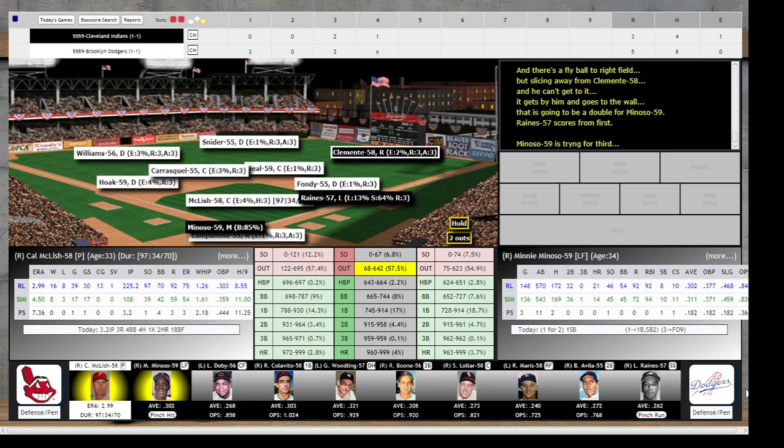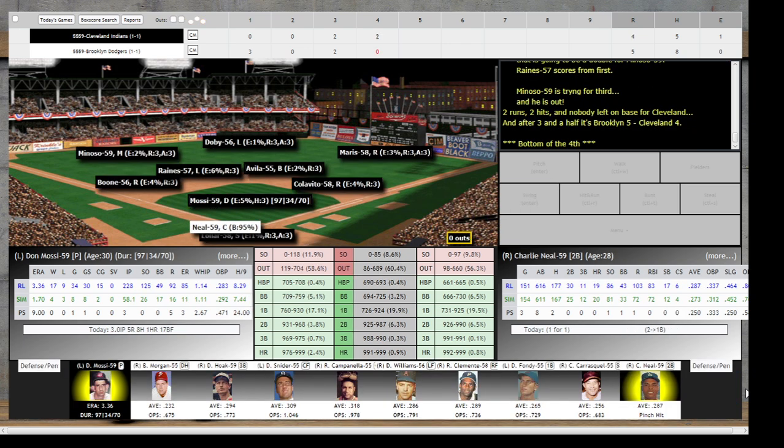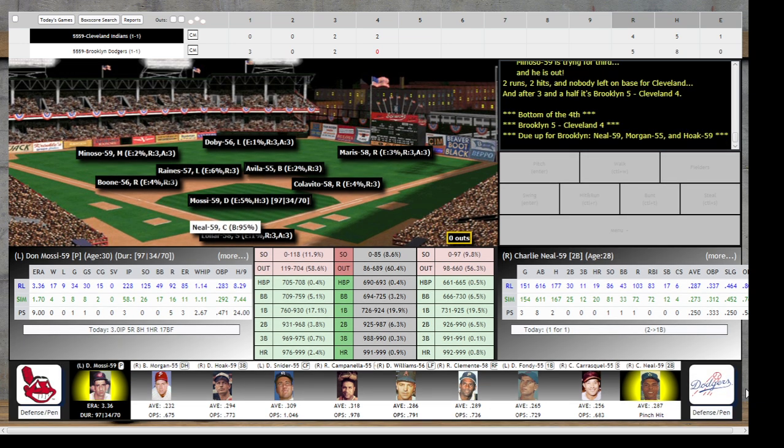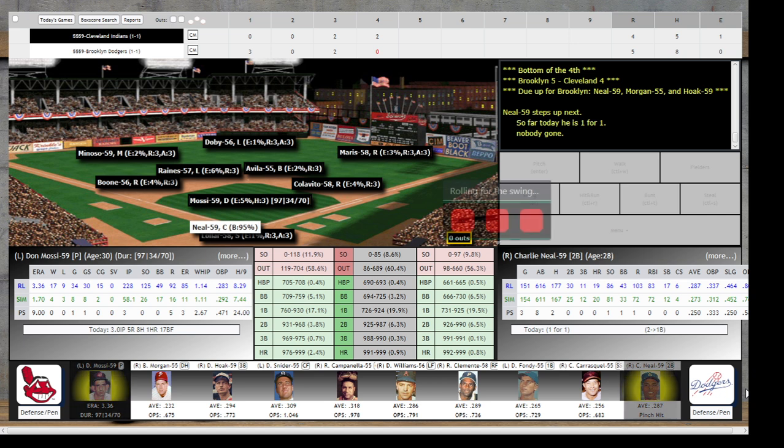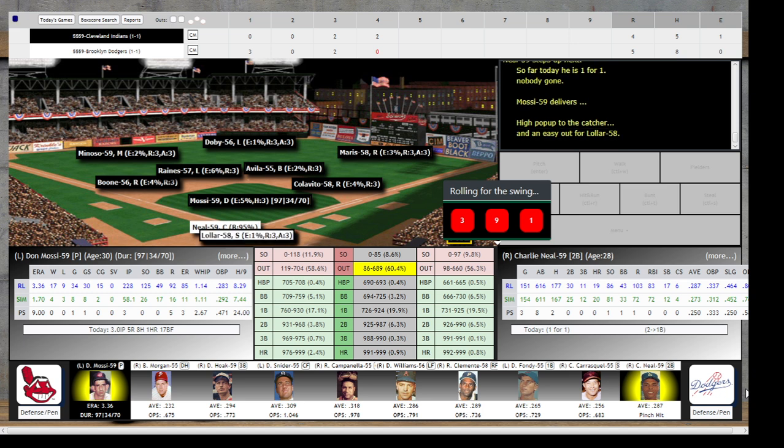Fly ball to right, slicing away from Clemente, and he can't get it. Gets by him, gets to the wall. Raines is going to score. Mignoso's trying for third, and he is gunned down. You don't want to run on Clemente's arm. Well, they do get a run. They get 2 runs. And it's 5-4 now, heading to the bottom of the 4th.